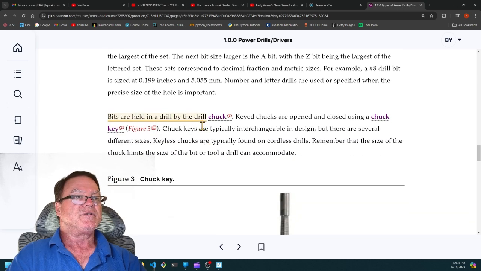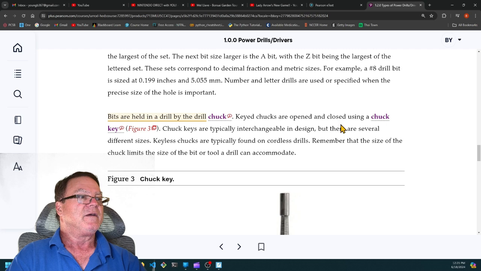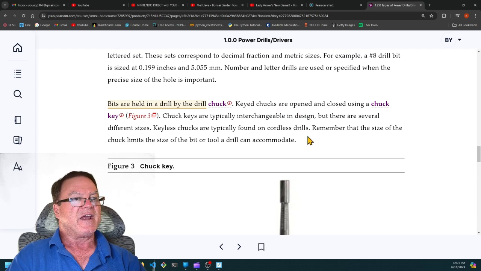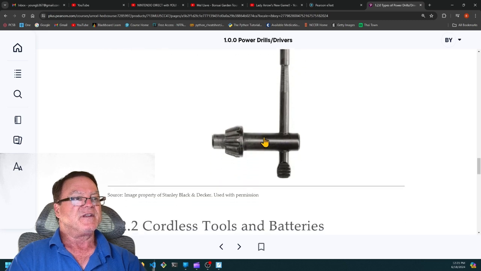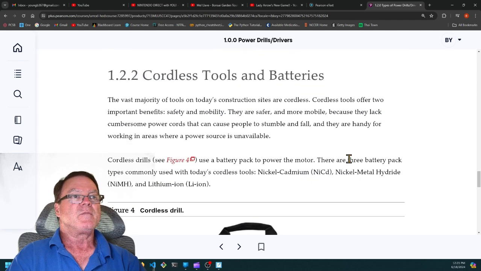Bits are held in drills by the drill chuck that's highlighted. It's a clamping device that holds an attachment. For example, the chuck of the drill holds the drill bit. And the keyed chucks are opened and closed using a chuck key. This is an example of a picture of a chuck key. You put this in the side, you'll turn it, and these teeth will mesh with the chuck collar. It'll open or close the jaws.